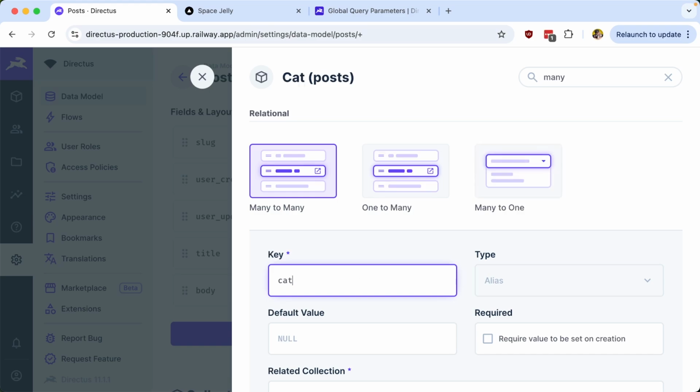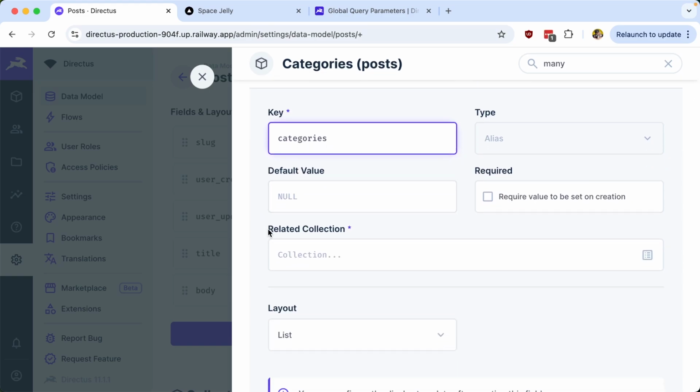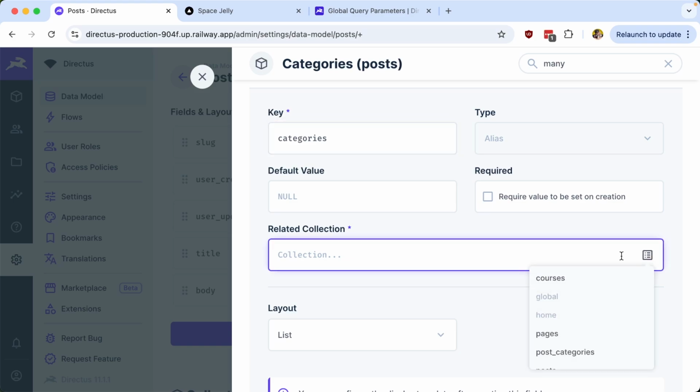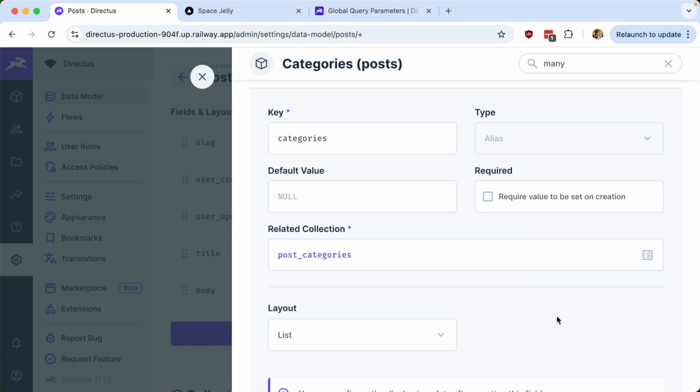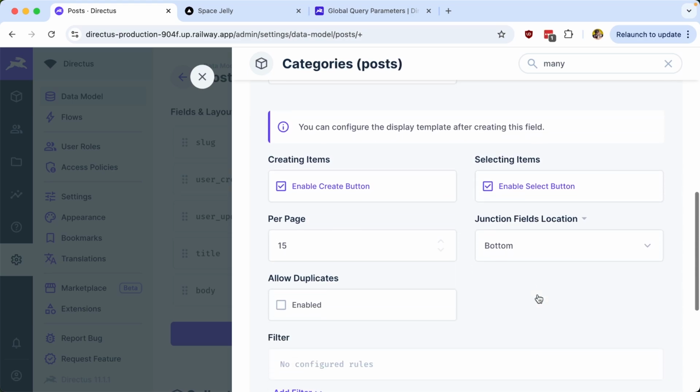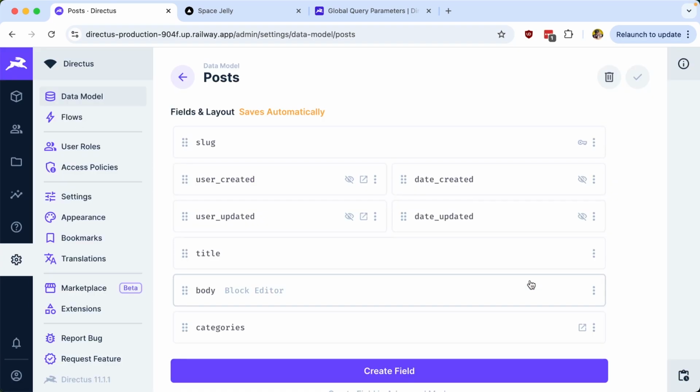Now, as far as the name, we can simply name this categories. If we scroll down, we can see that we now need to relate this to another collection, which is going to be that relationship that we talked about. So if I now select existing, we're going to select post categories because we want to specify that this is going to be our posts that relate to our specific categories. Now we can go ahead and save this.